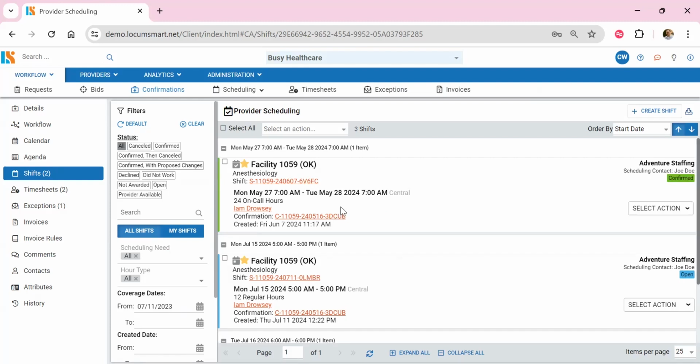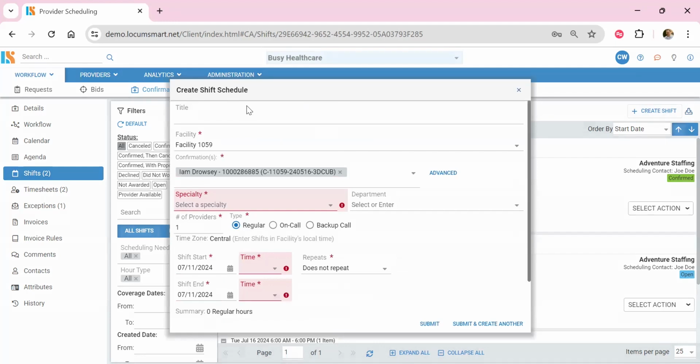By default, the coverage dates are set with the current date. So if we want to go back further, we can click on Clear, or we could also just change the coverage dates. To get started creating our shifts, we'll click on the Create Shift button, and this opens the Create Shift window.